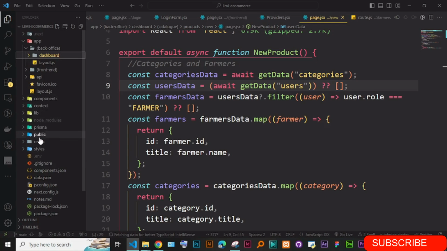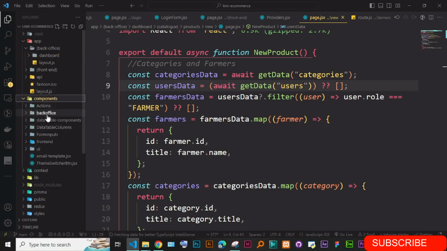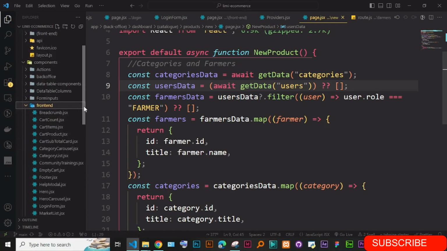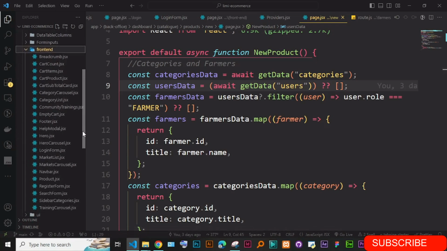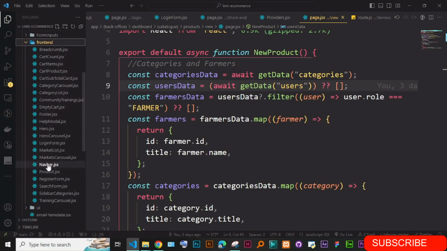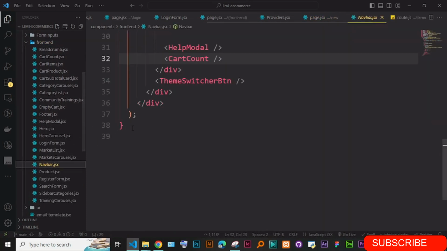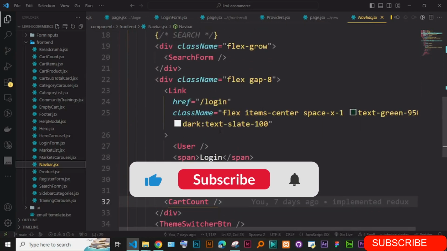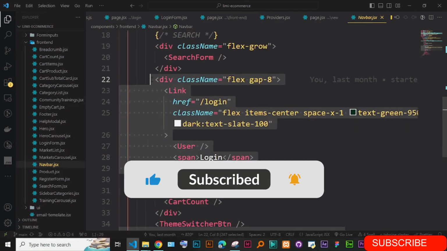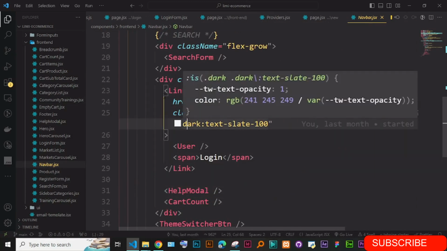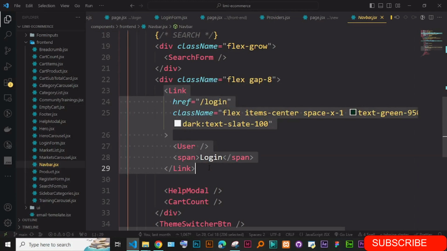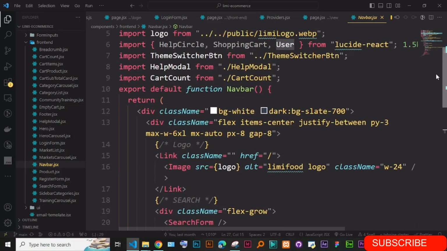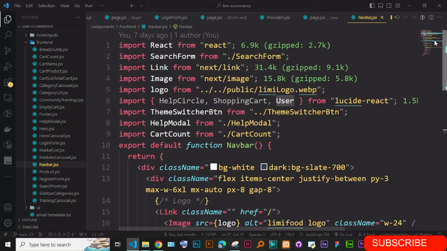Let's go to the header. Just go to components, front end, and let me look for it. I don't know if it is a header or navbar. I think it is a navbar. Okay, so this is it, and here we'll have this login link. We want to change this login when a user is logged in.